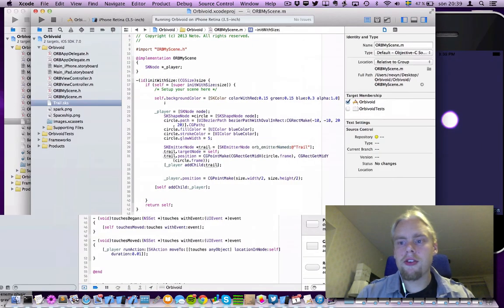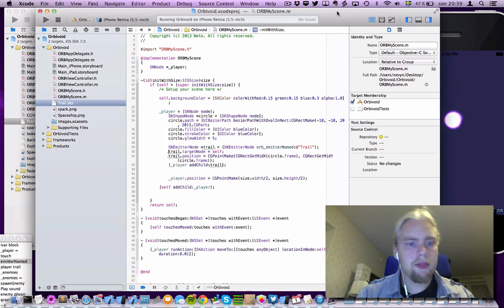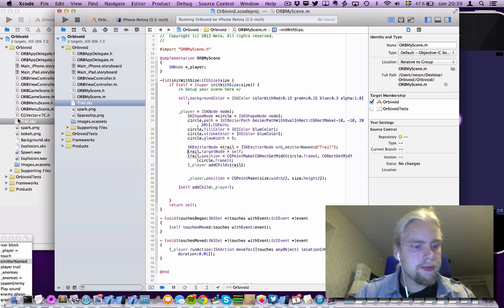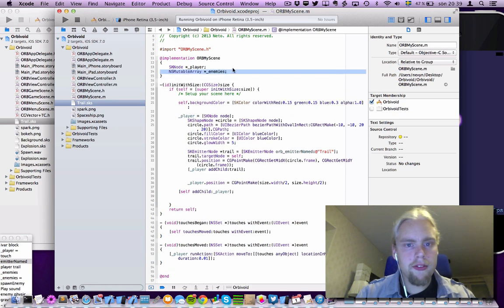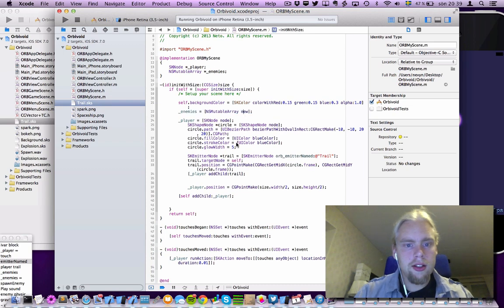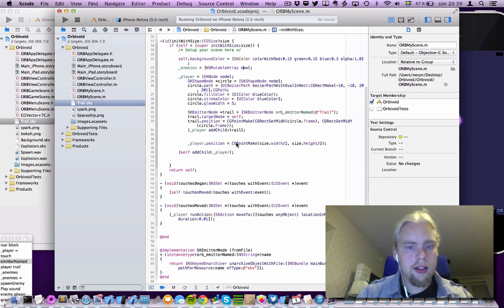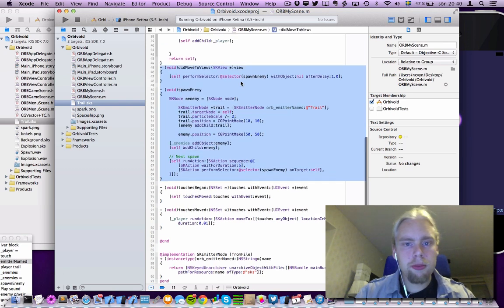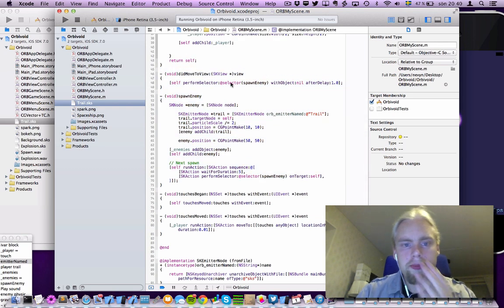Enemies. This is just a lone player. This is not a game. We need enemies. So we're going to need a list of enemies. We're going to have multiple of them. Let's make an array of enemies, and then I'm going to make the enemy spawn about 1 second after the game starts.